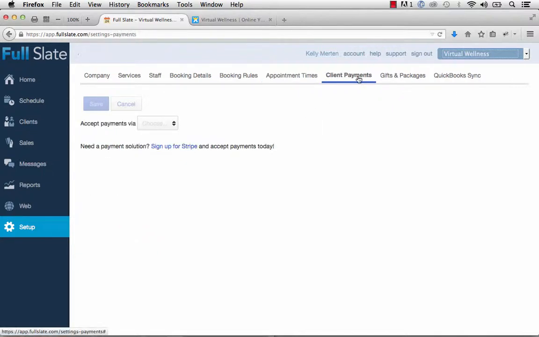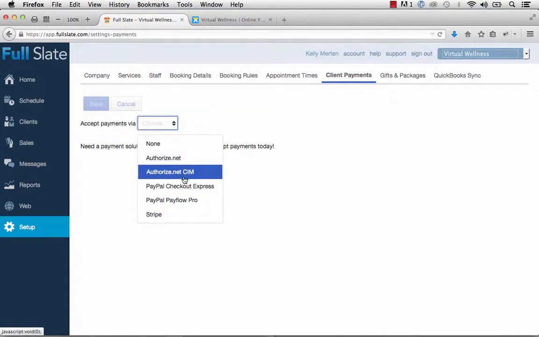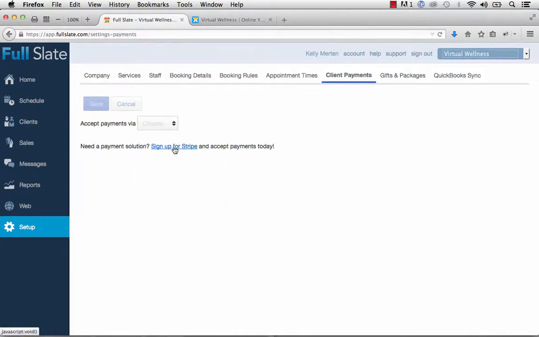So let's go ahead and go to the next one over, client payments. So you can have clients pay at the time of booking. There's 3 card processors to choose from. There's a couple versions of Authorize.net and PayPal and Stripe. You'd have to go to their website to sign up if you want to do Authorize.net or PayPal. With Stripe, you can actually sign up right here from Full Slate, and it will connect you.